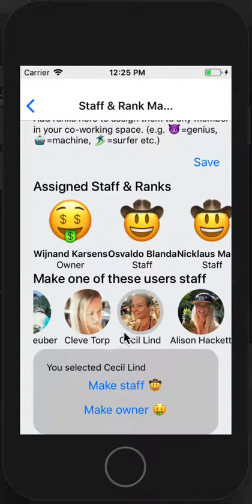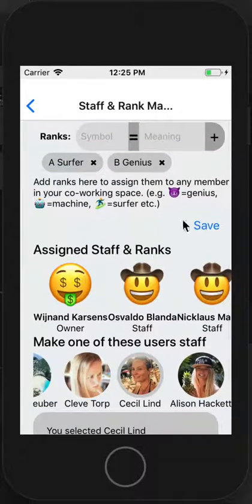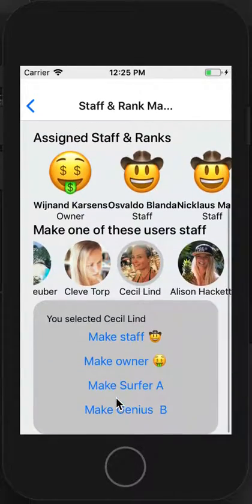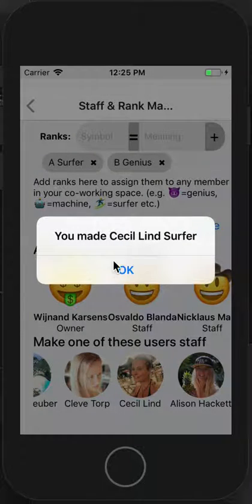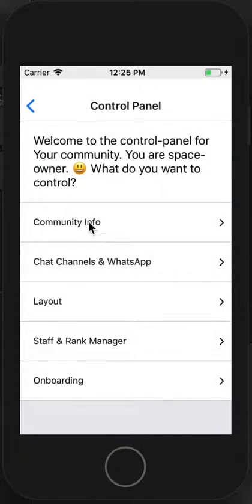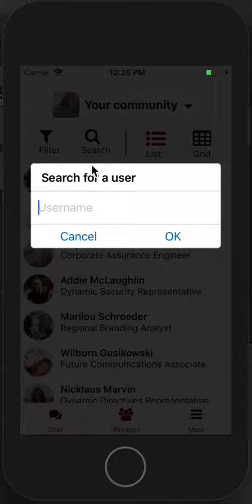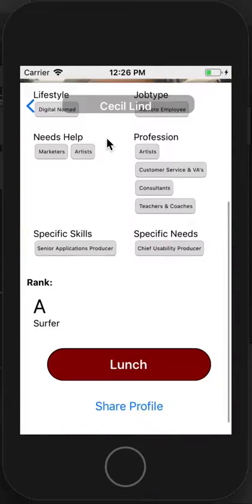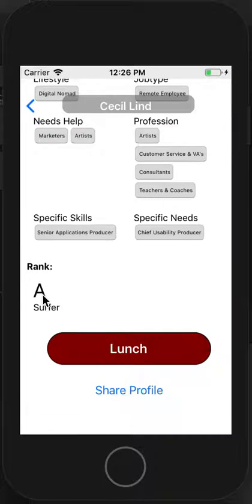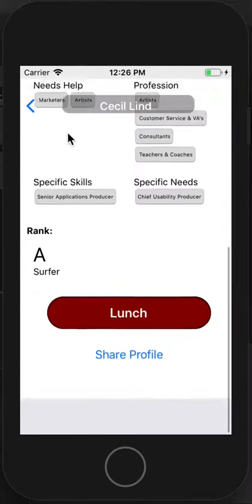And then it gets shown. Oh, I have to press save. Then it gets shown on their profile. So I made Cecil Lind a surfer. And now, as you can see, if I go to her profile, let's search. Okay, there she is. And now the rank says it's a surfer. And it could be a cool emoji of a surfer.